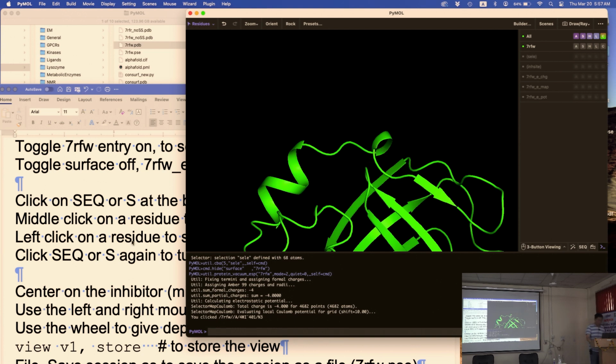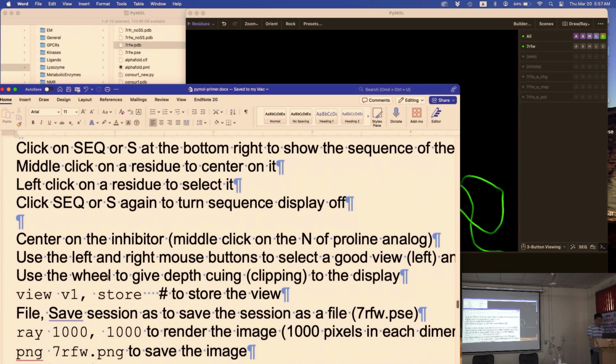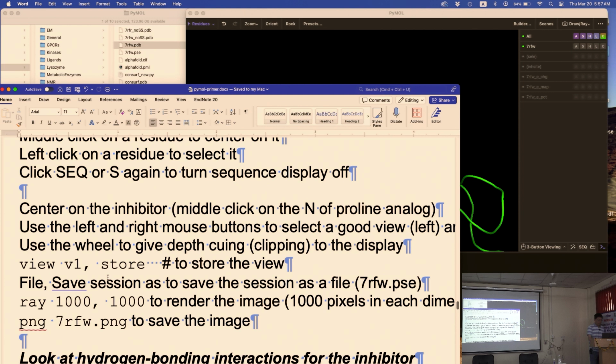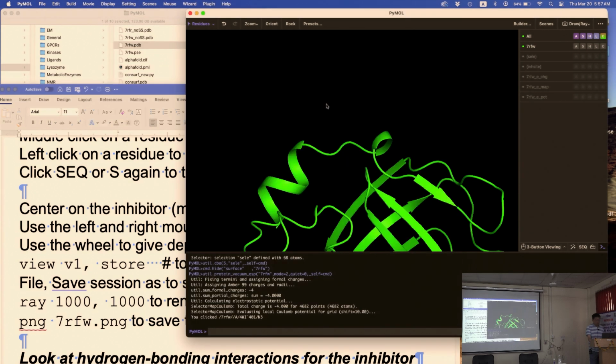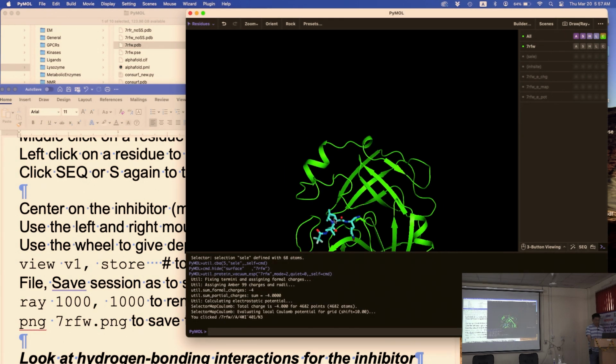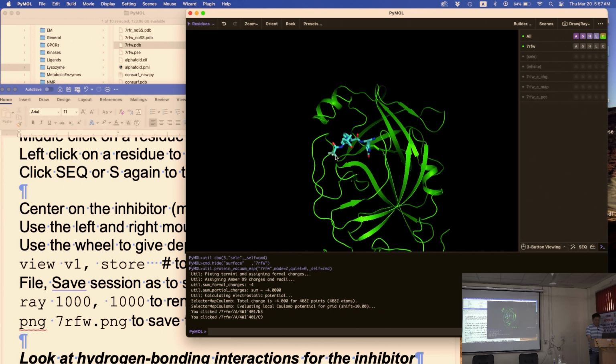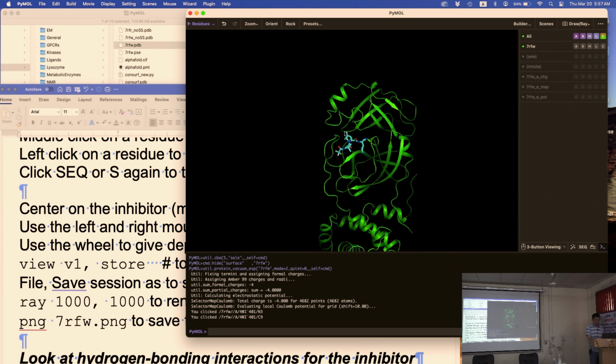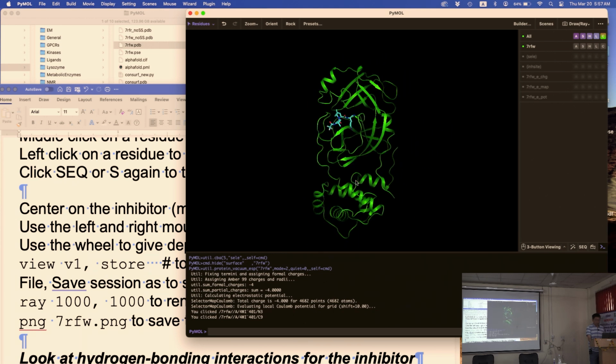Okay, so now let's center on the compound, zoom out a little bit. Let's say you want to make a good figure for your structure. You want to select a good view, right? So let's say you twist around, find a good view. In my mind, this is a good view. The protein is vertical, the compound is horizontal. So that seems to be a good view for me.